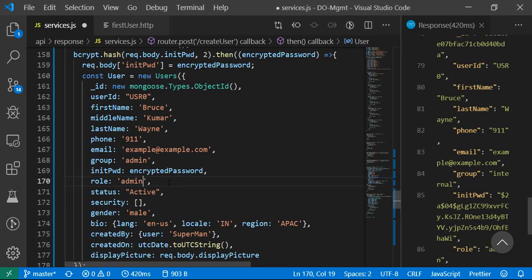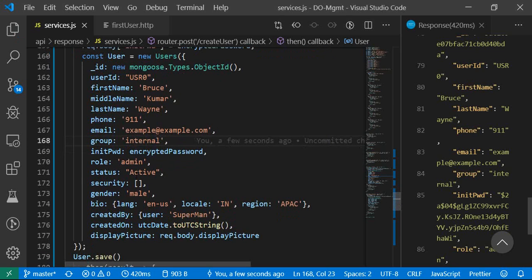For now, I'll give it as admin, and group, I'll keep it as internal, just to signify that the created user belongs to the organization. We're just mocking a user, right? And then we have status. Now there are two types of status. One is active and not active. Why have I kept this field is something that we will see when we create other users, and when we try to delete a user.